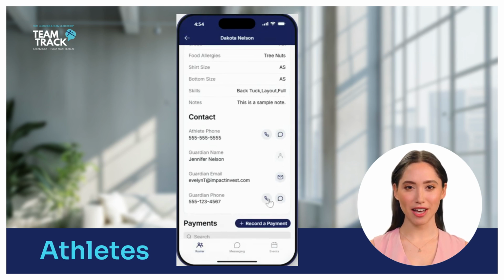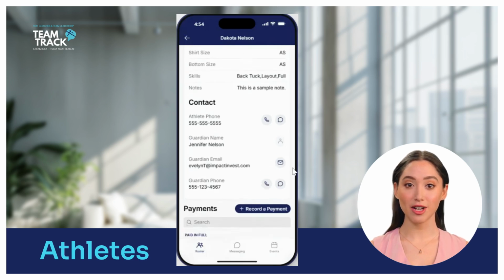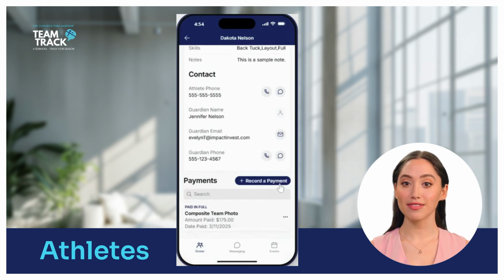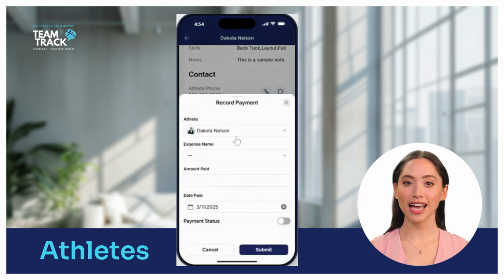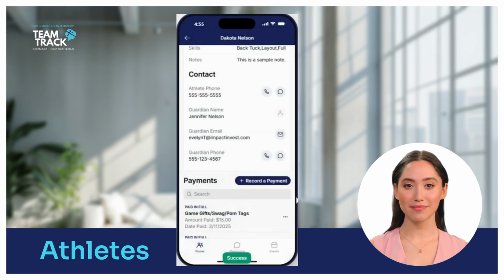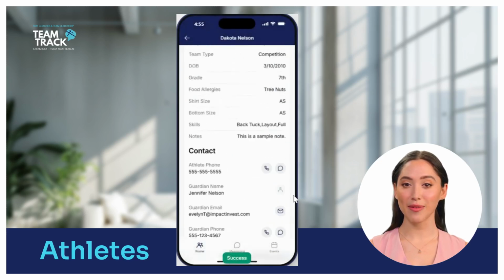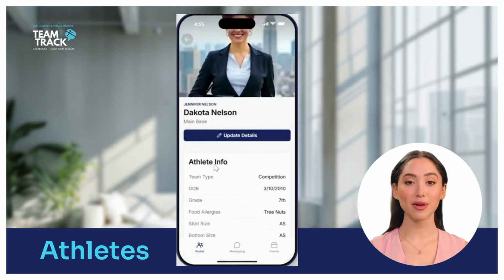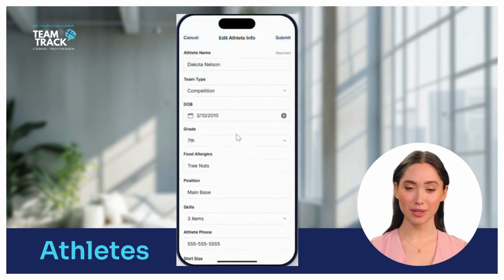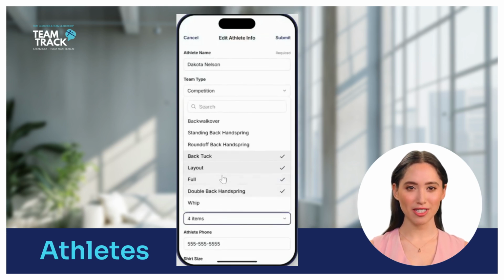If athletes are required to make payments for expenses, you can record payments with ease. Simply click Record Payment and select the expense the payment is going towards. If the athlete is paid in full, you can mark it here. Okay, now what if your athlete gained a new skill or some information has changed? Simply click on Update Details and edit information. In the Skills drop-down, you can multi-select skills whenever needed.